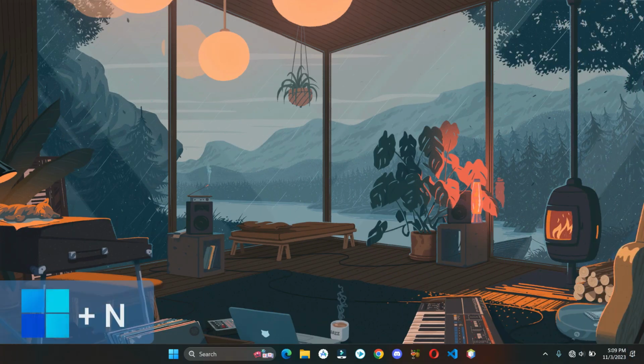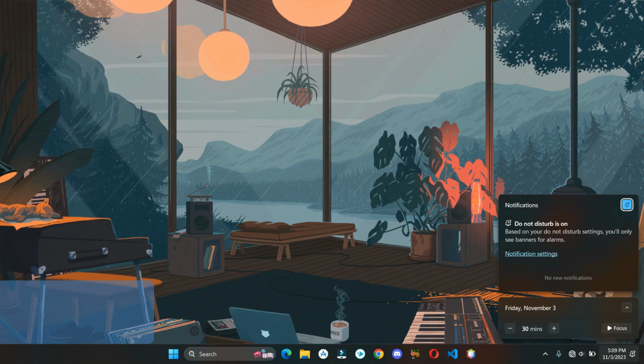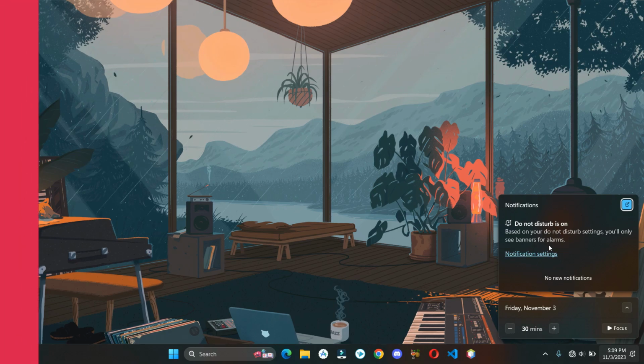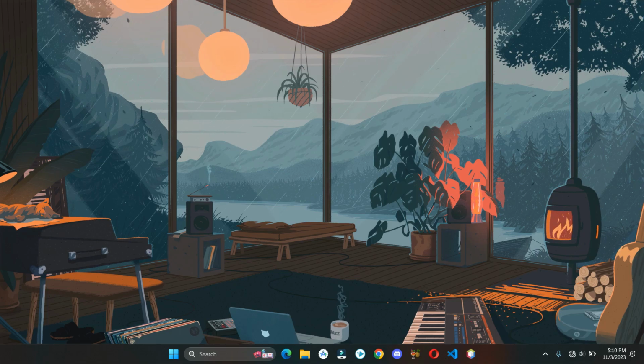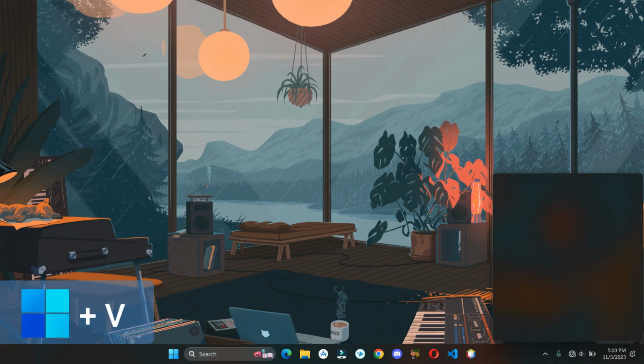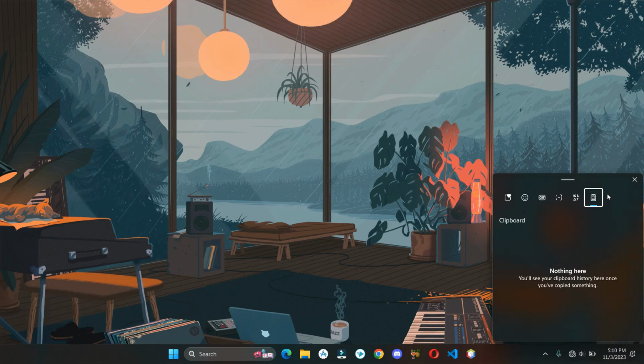Next is Windows plus N. This will open up your notifications panel where you can look for different notifications and take necessary actions. Next is Windows plus V. This will open your clipboard from where you can access all the copied items and use them.